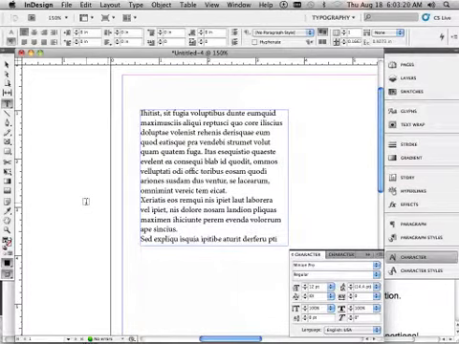Alright, that is the type tool in a nutshell. We'll study it deeper, but for right now, that's enough to get you in trouble.